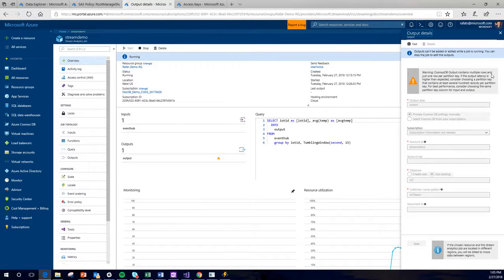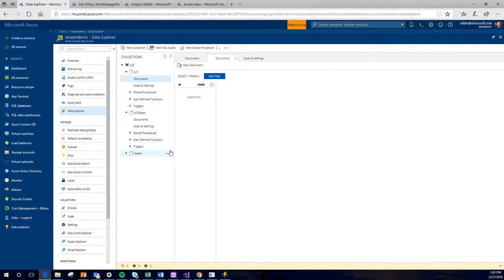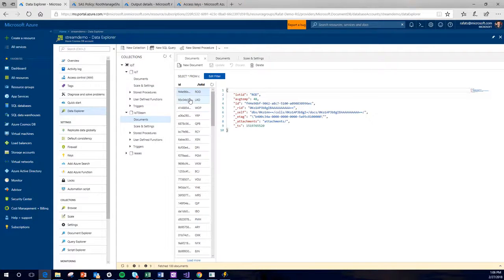And this comes because it says you have multiple rows and your partition key output contains multiple rows and just one row per partition key. It's just saying that you should be more efficient, but everything should be fine because the select statement is right, and I'm trying to push data back into my stream, IoT stream. Let's see if we get anything here. Yes, we are getting it.